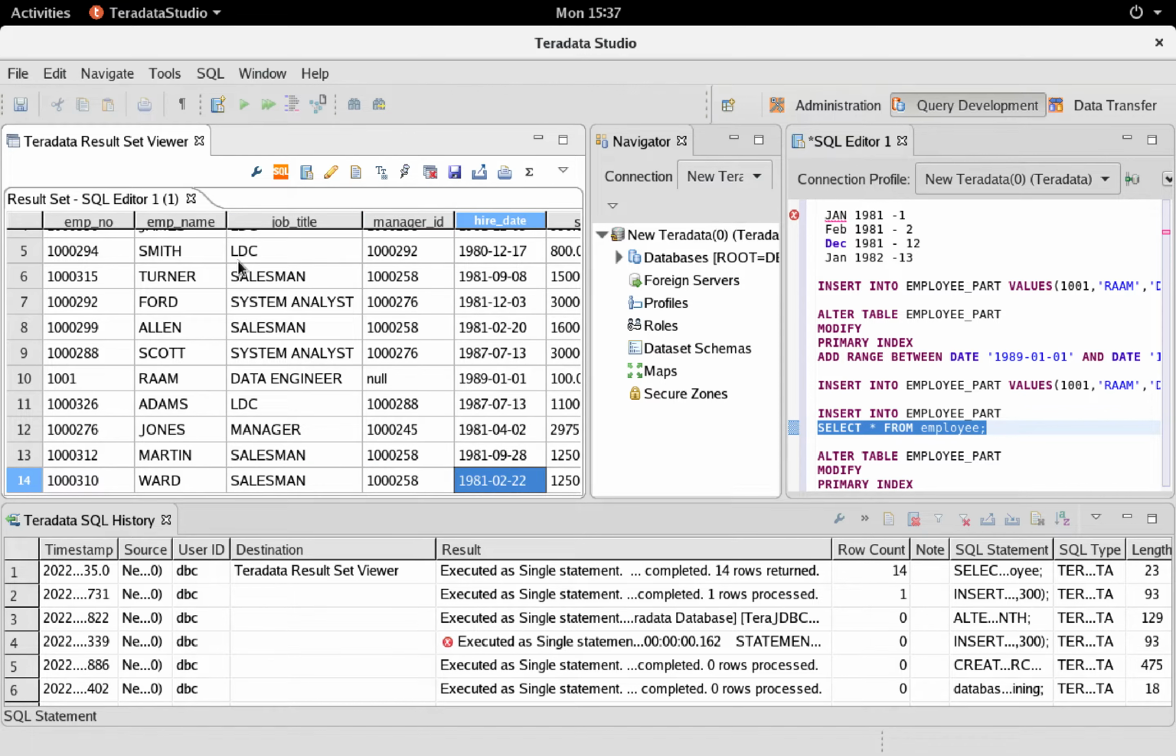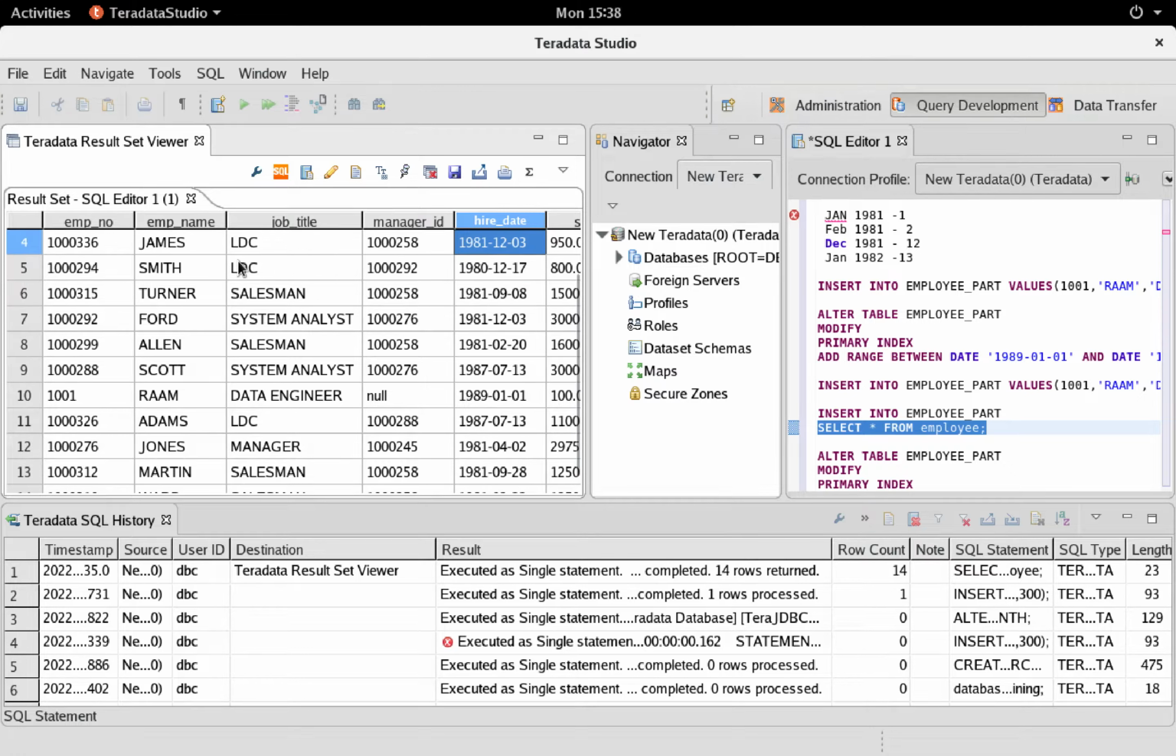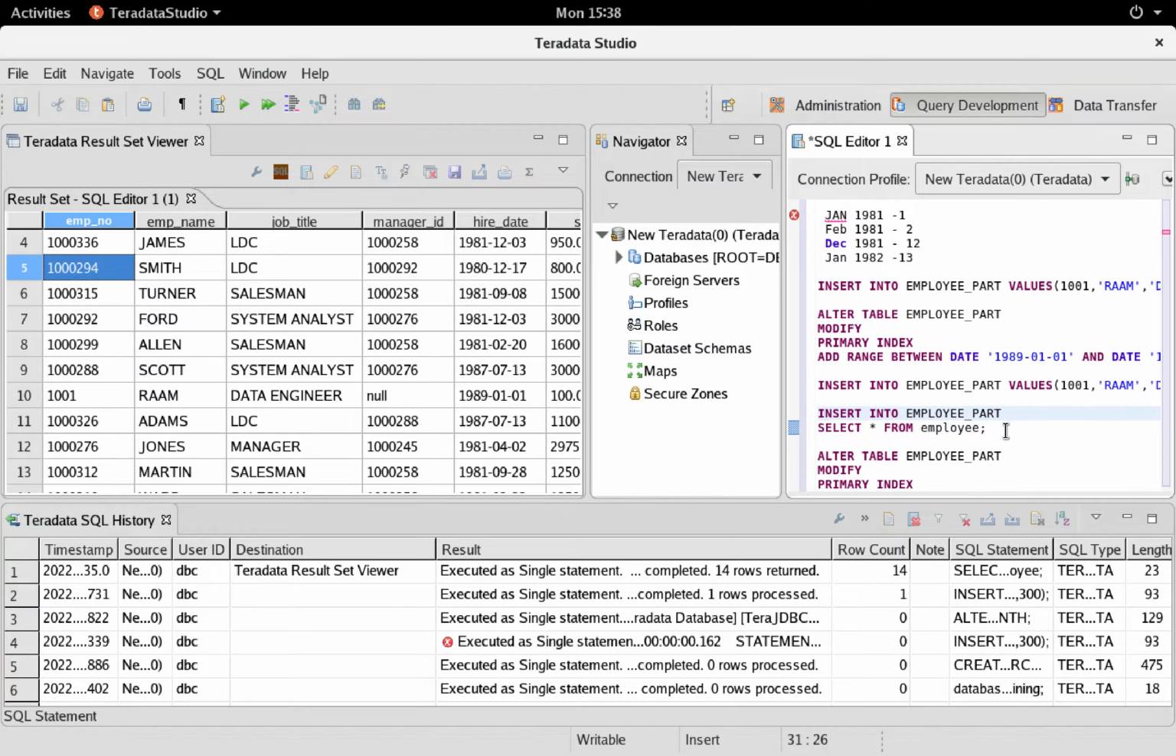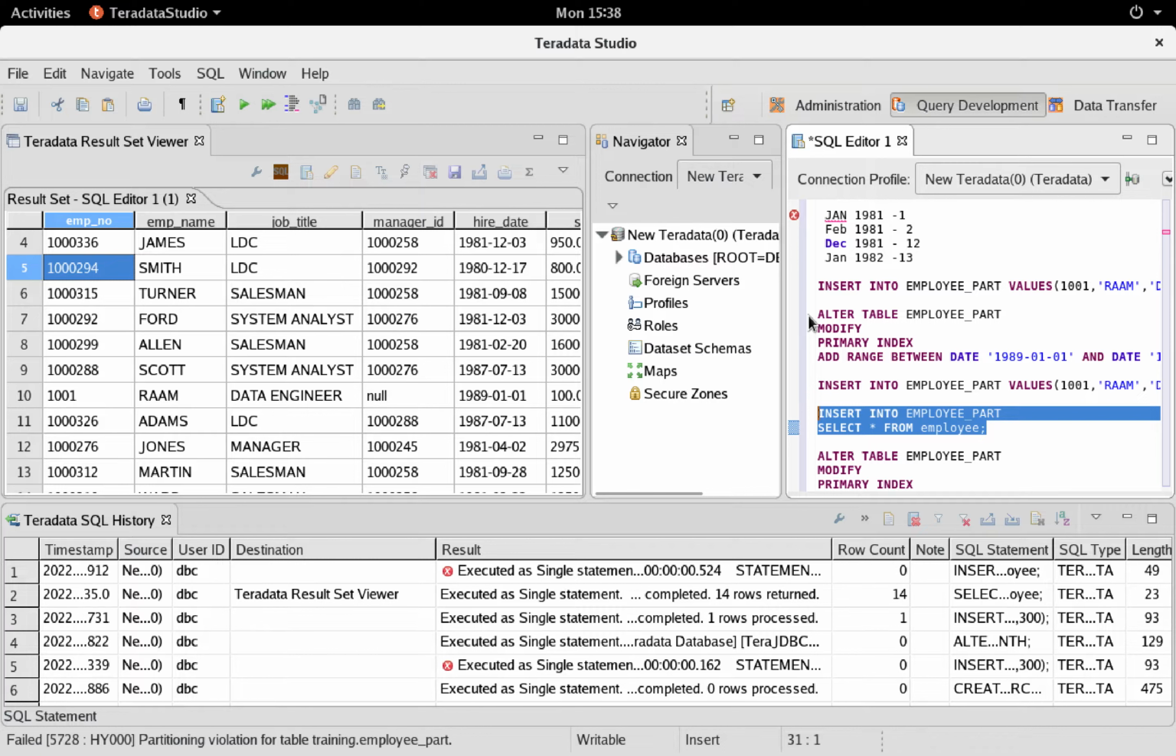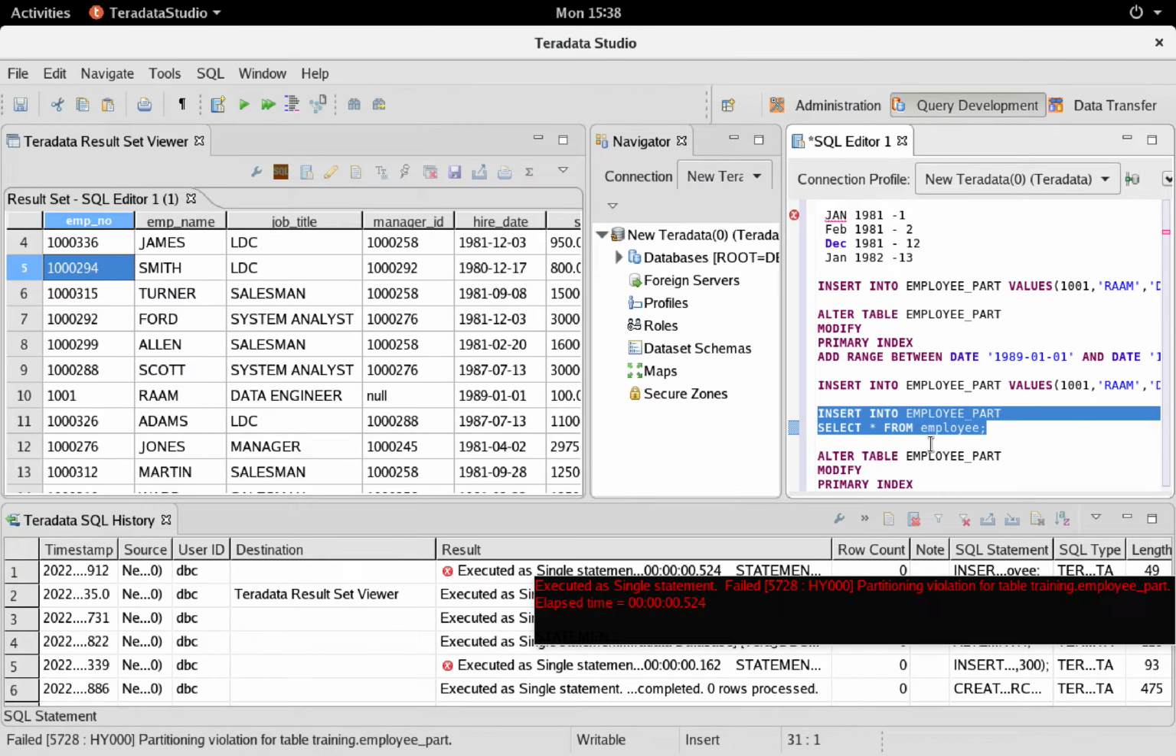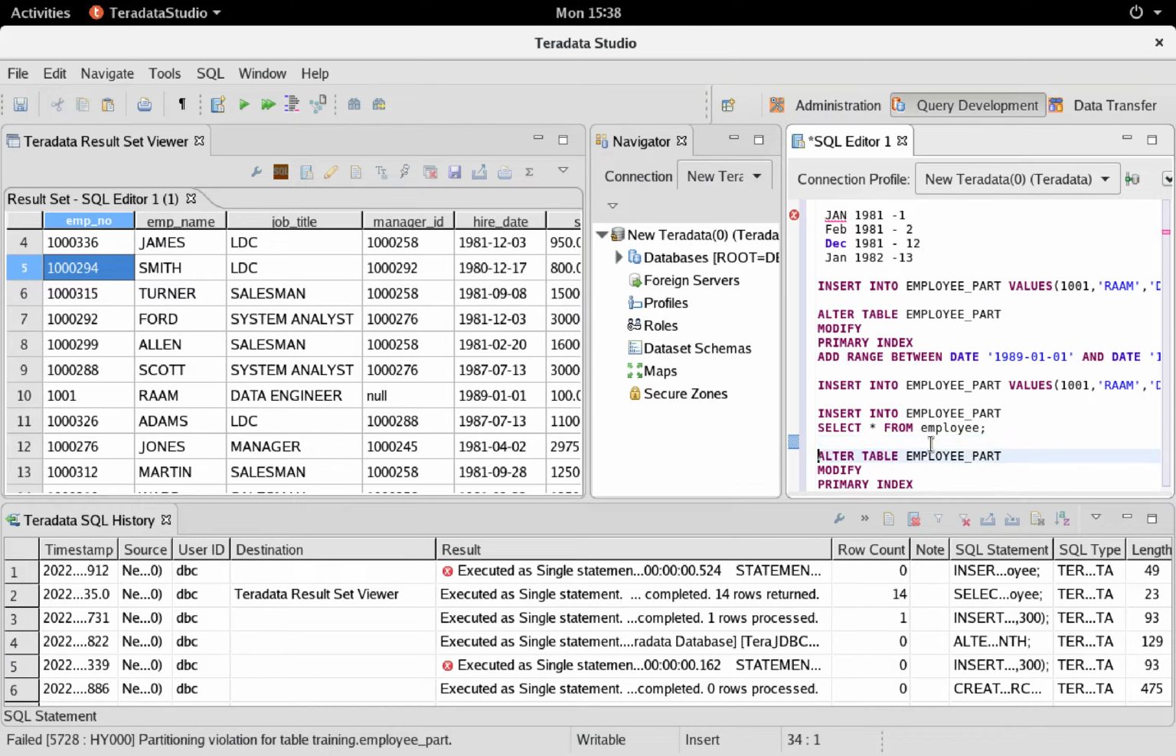Here, one thing to be noticed is we have data for 17th of December 1980, which is Smith. Now, when I try to insert this, it will throw an error because the partitions are defined only from 1st Jan 1989 and here we have a record for 1980. Okay, it says partition violation for table.